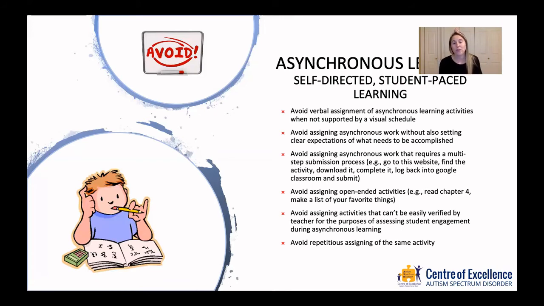We also want to avoid assigning activities that have a multi-step submission process. So I gave the example of, go to this website, download this activity, complete the activity, and then import the activity into your Google Classroom and submit it to your teacher. And without realizing it, some of the activities we assign do have multiple steps, and this is difficult for a large number of students. So as much as possible, we want to find activities that have a simple submission process.